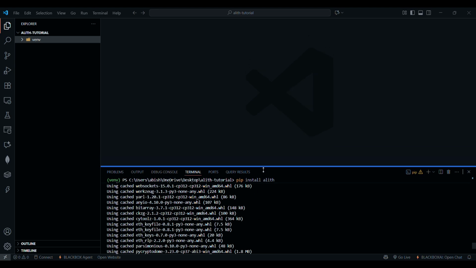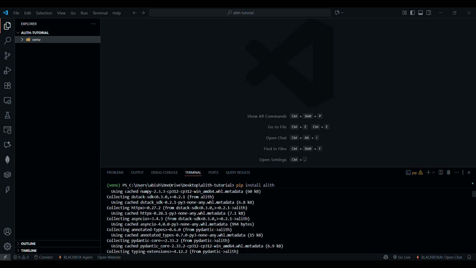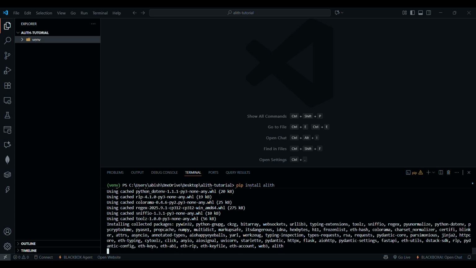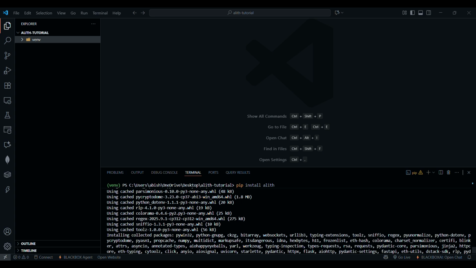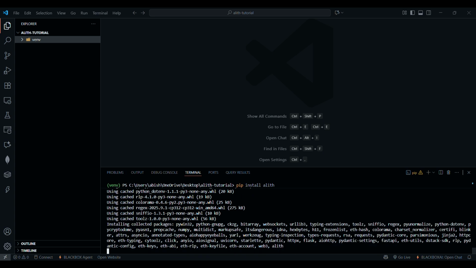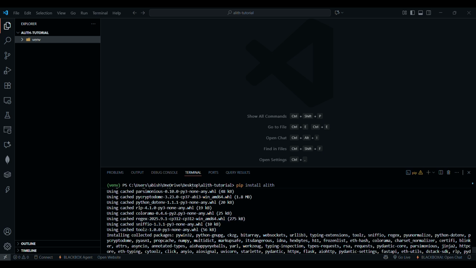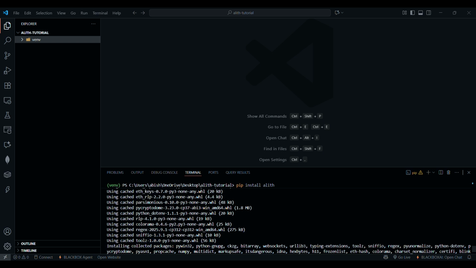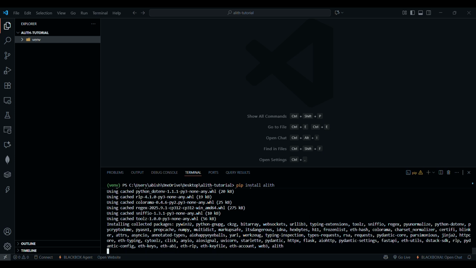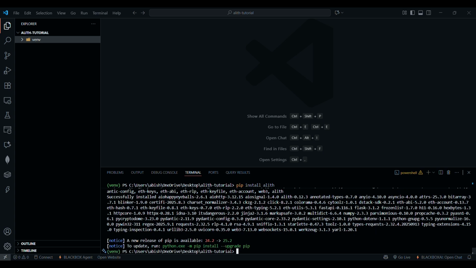Before that, we ensured Python was installed on your laptop properly, and it should be version 3.12.8 or higher. Ensure that you have Python on your laptop. Without Python, it will not work and it will show some error. Oh, it's successfully installed.